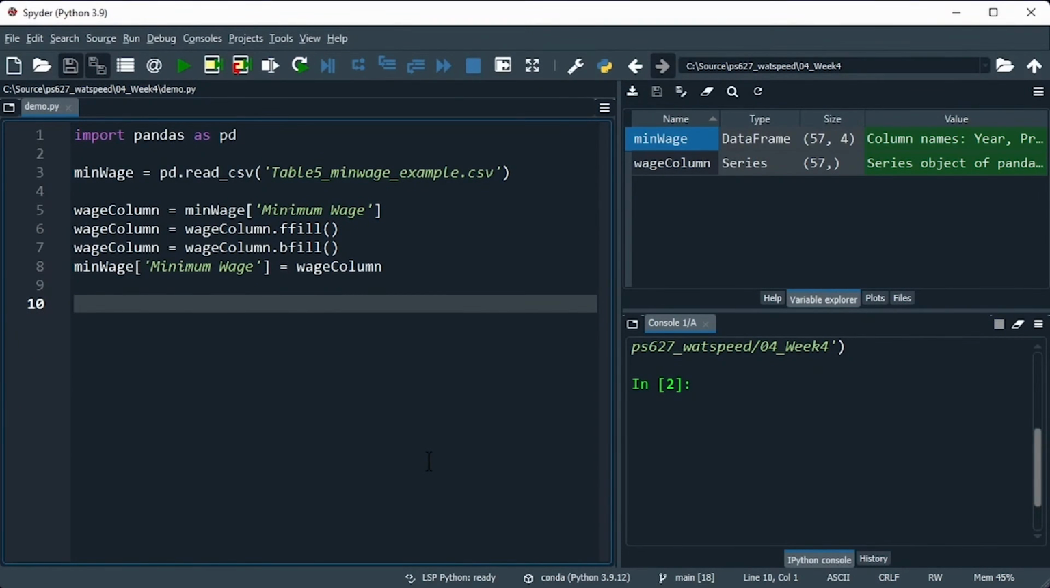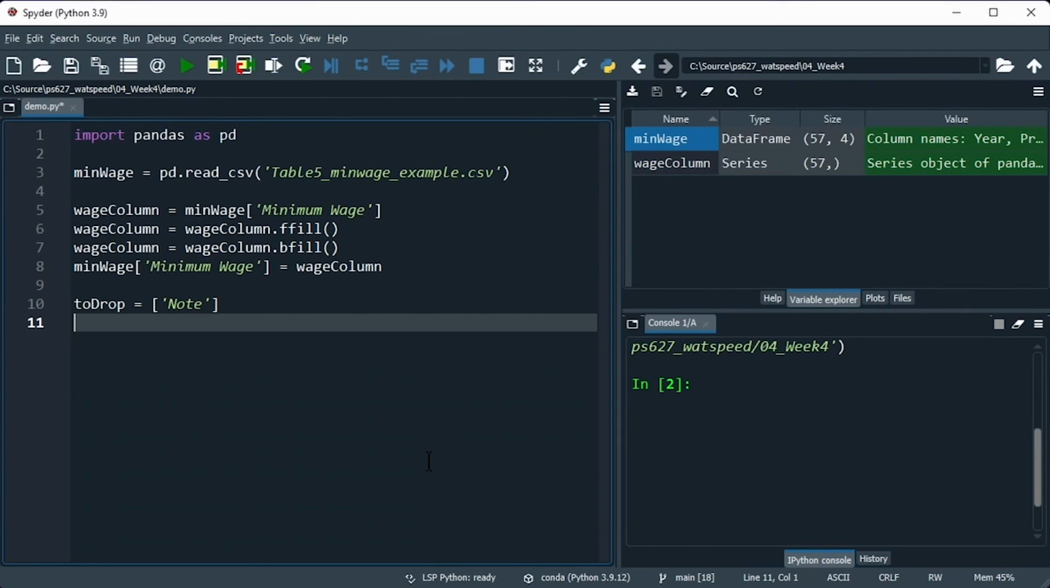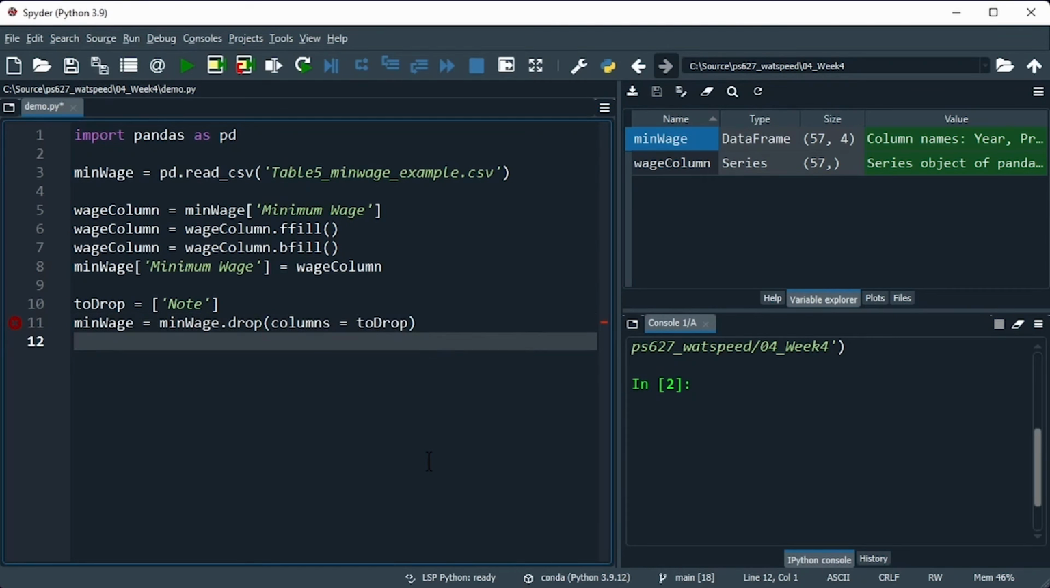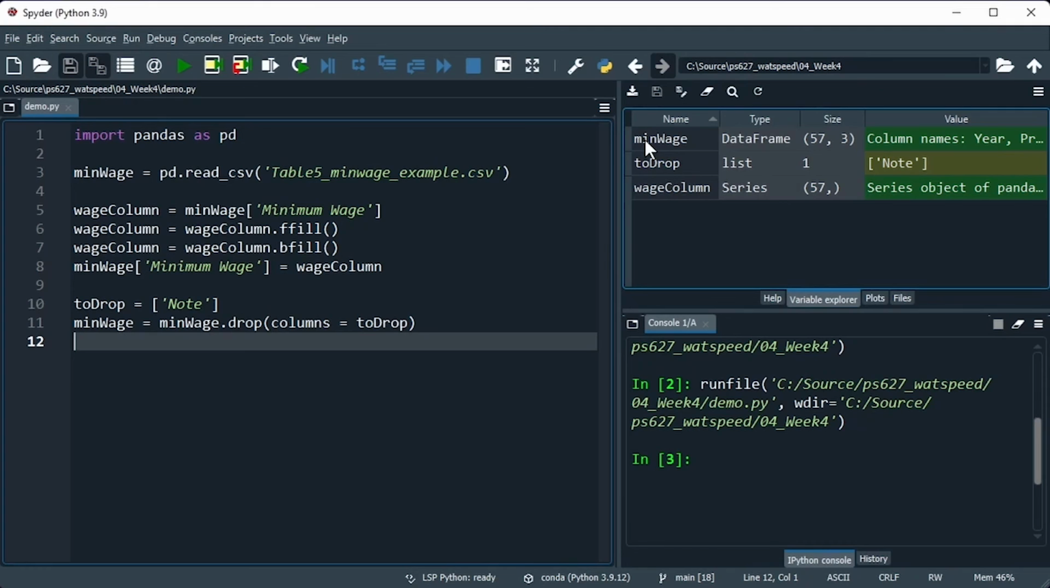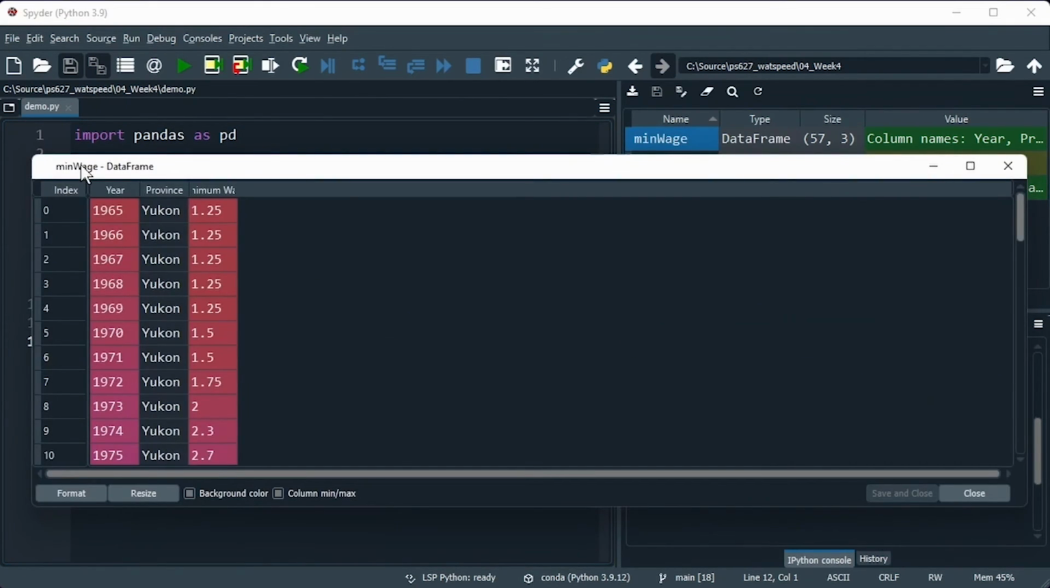Recall there's two ways that we can drop columns in Python. First, we can provide a list of column names to drop. For example, we could say toDrop equals note, and then say minWage equals minWage.drop columns equals toDrop. This will drop the note column from our minimum wage data frame. Notice how the note column is now absent from the minWage data frame.